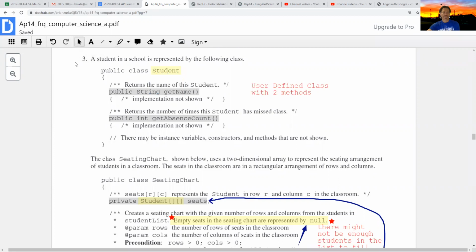So this one's called a Student. That's just something they made up for this test question. We don't really know what this class looks like. They don't show us any instance fields or constructors. They just share with us two methods. There's a getName method, which gets the name of the student and returns it as a string, and then there's a getAbsenceCount, which tells us as an int how many absences they have. Neither of these methods require anything from us. They're both parameterless.